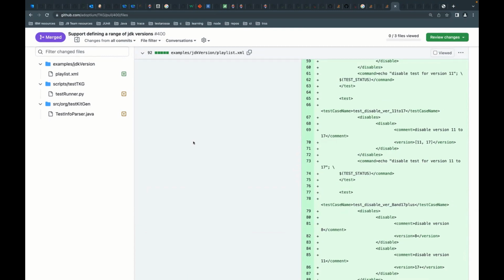I don't have a question, but I think this is the feature that we also have to do a demo at the OpenJ9 community call, so all the developers can benefit from that as well.